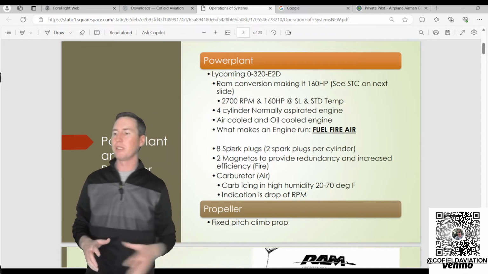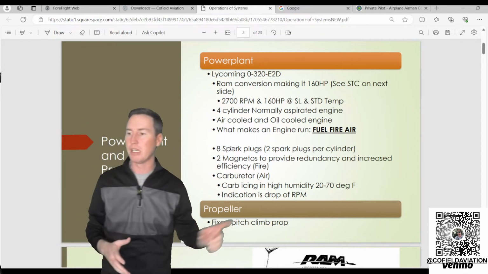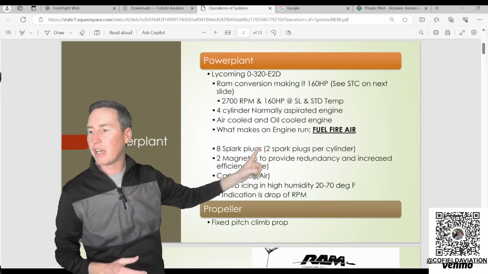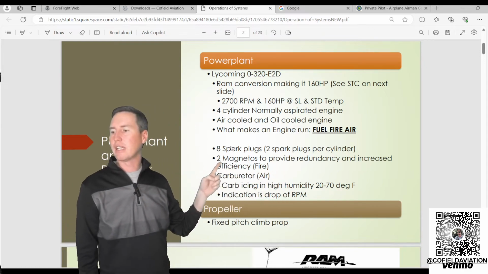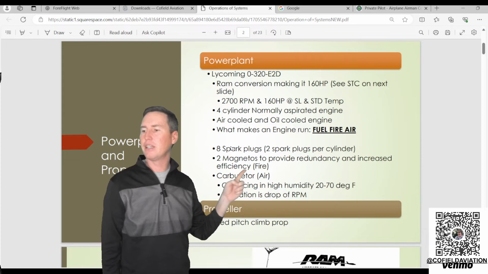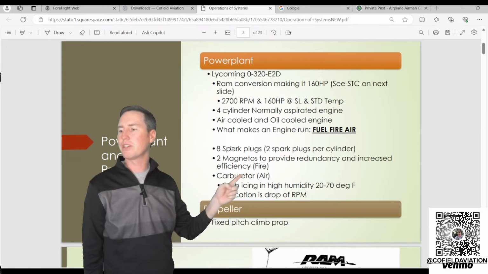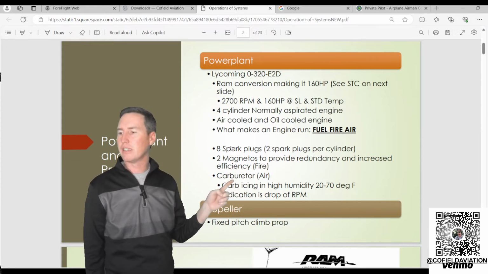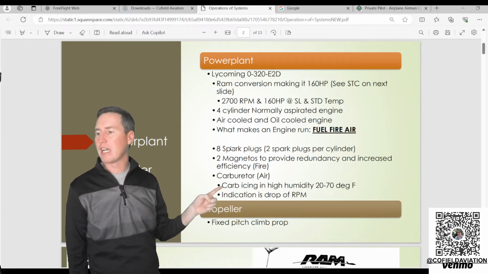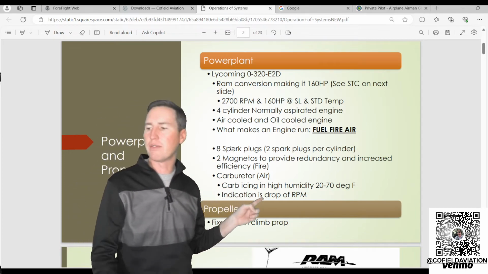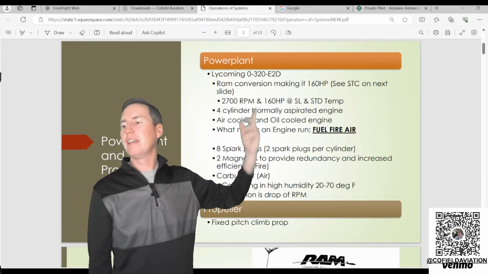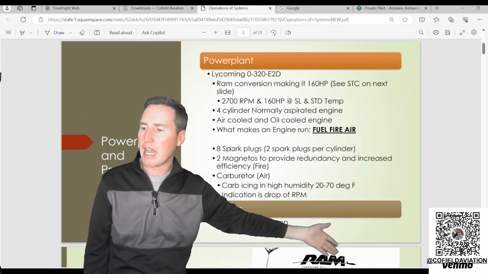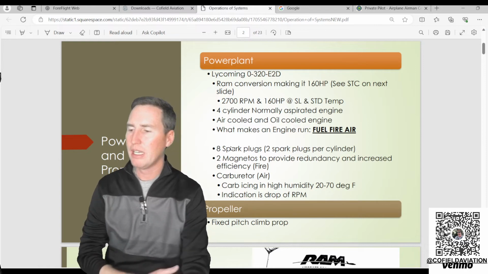It also talks a little bit about the other systems. But what makes the engine run? Fuel, fire, and air. We have 8 spark plugs, 2 spark plugs per cylinder. All right, that is the fire. 2 magnetos to provide redundancy and increased efficiency. The carburetor is the air. Carburetor icing occurs in high humidity, 20 to 70 degrees, and the indication of this is a drop in RPM. So that finishes up our power plant, okay?